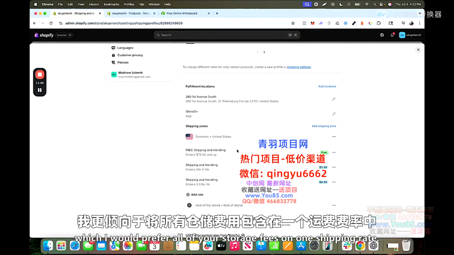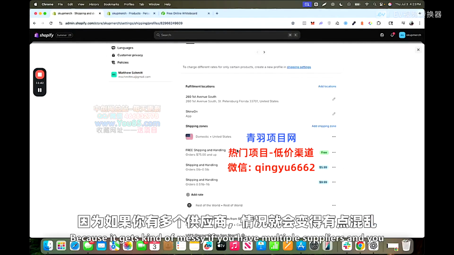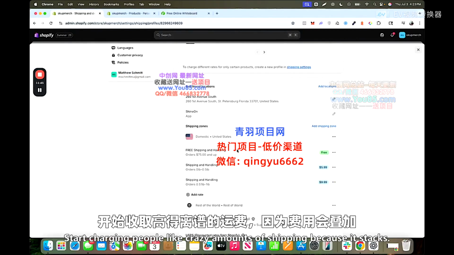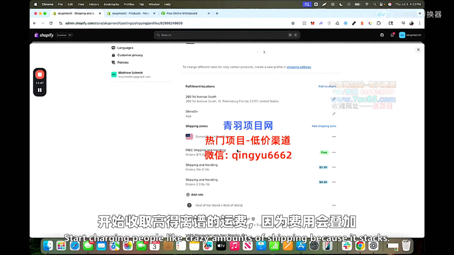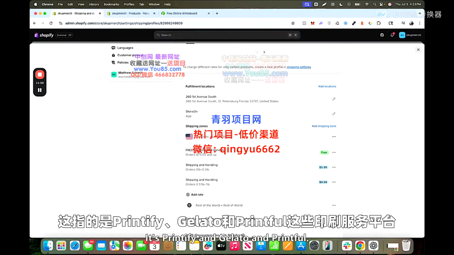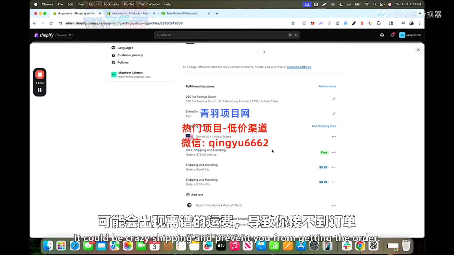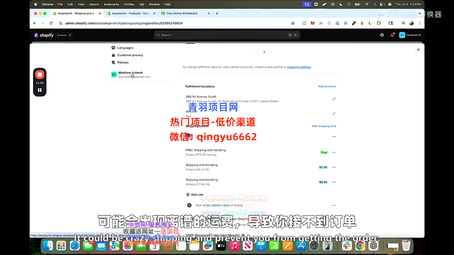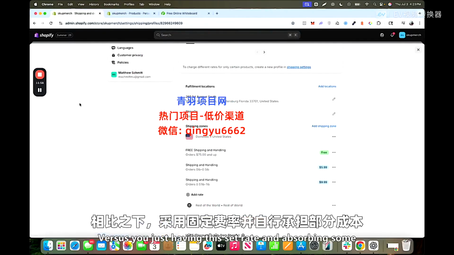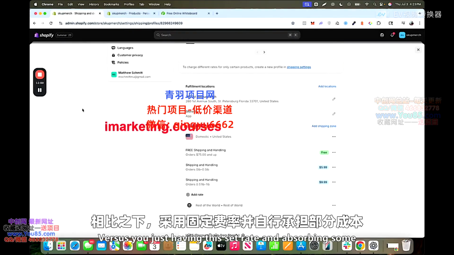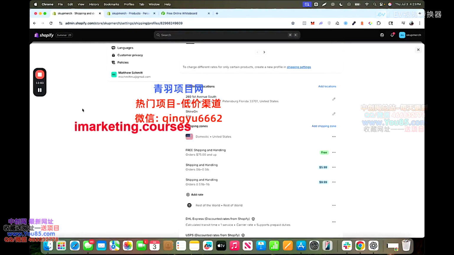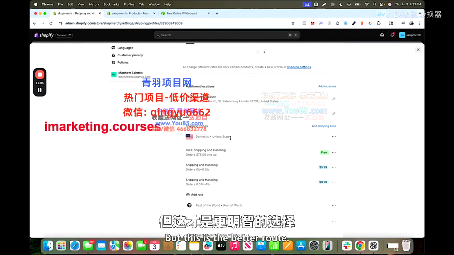Now it's part of this shipping rate, which I would prefer all of your store just is on one shipping rate, because it gets kind of messy if you have multiple suppliers and you start charging people crazy amounts of shipping because it stacks, right? It's Printify and Gelato and Printful. It could be crazy shipping and prevent you from getting the order, versus you just having this set rate and absorbing some of it in your margin of your shirts. Be careful, but pay attention to it. But this is the better route.